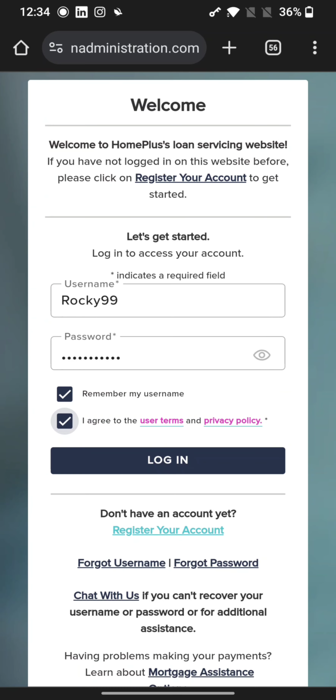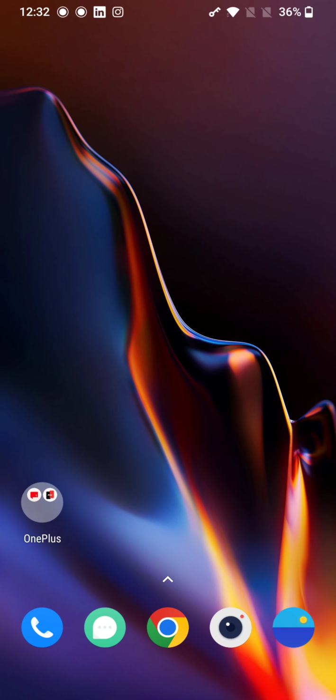This is how you can log into your HomePlus Mortgage account quickly and easily in just a few steps.